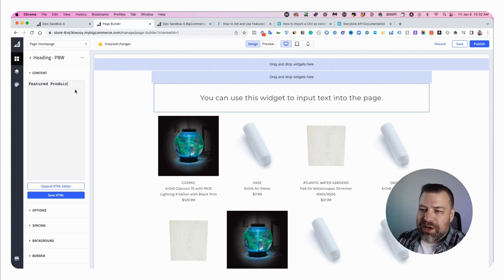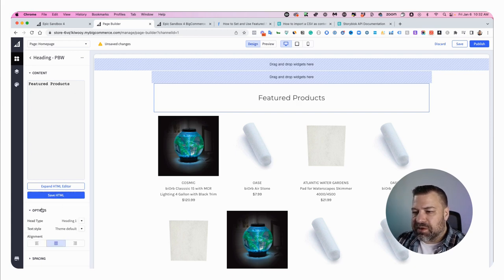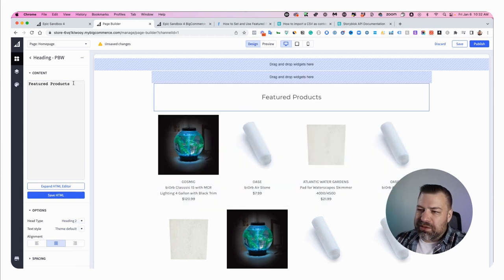But you can come in here and say, okay, featured products, save, and let's make this an H2. And there you go. Let's say we call this featured products from our store, or whatever you want. I'm just showing you how you could arrive at something that looks like featured products for all intents and purposes when your visitors come to your store, and how you can have a completely customized grid and a completely customized heading, exactly what you want, just using widgets.